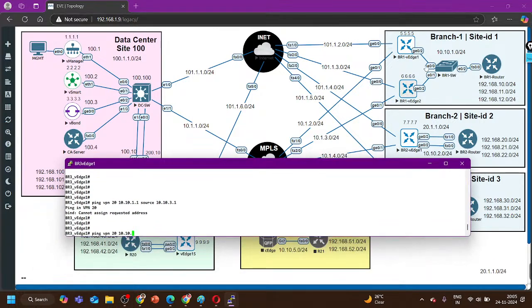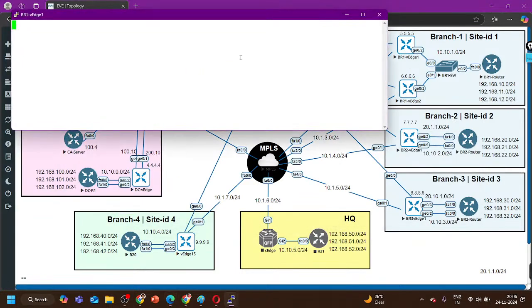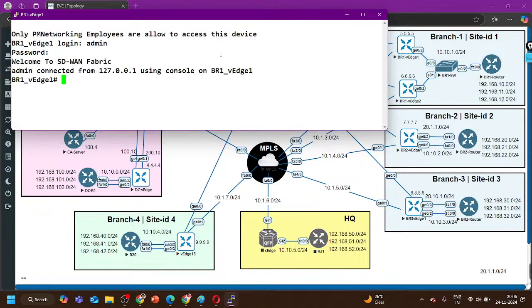Okay, the reason, guys, is that here on branch 1 VS1 we don't have VPN 20. So this router is not receiving any route in VPN 20. Branch 1 VS1 has not installed any route in VPN 20. The reason is we don't have VPN 20 here. To import prefixes, the VRF must be there. So if you want to import all the prefixes in VPN 20 here, simply you need to create VPN 20.